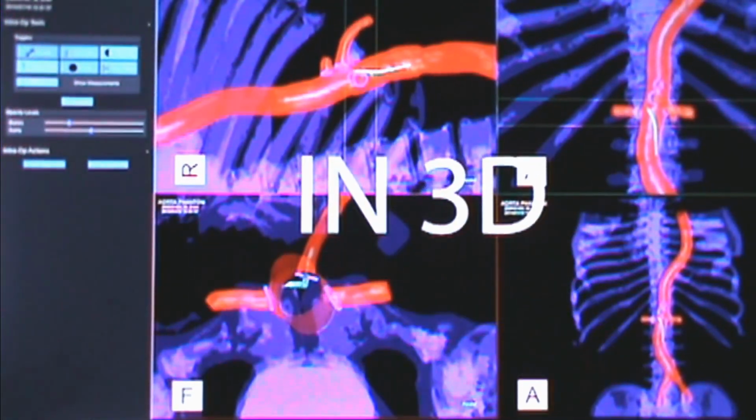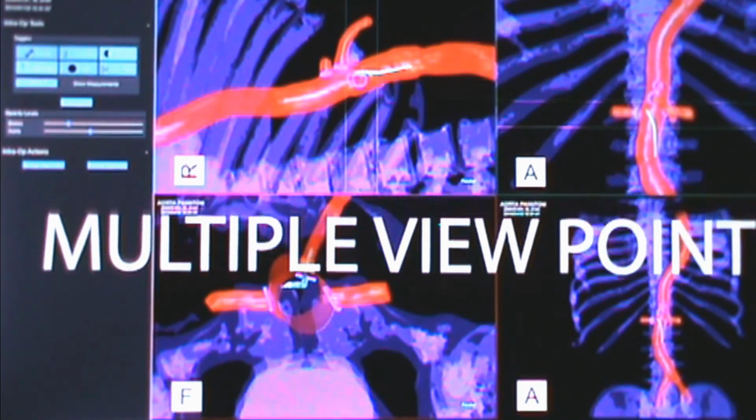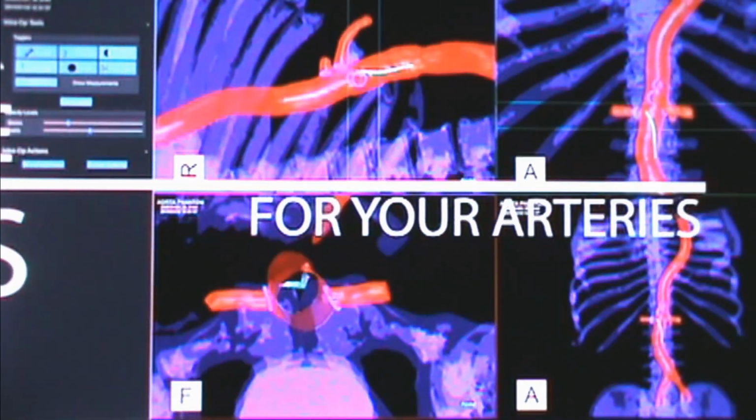What we've developed is a modern, state-of-the-art way to navigate. It lets a surgeon see what they're doing in color, in 3D, with multiple viewpoints with visual aids. It's like Google Maps for your arteries.